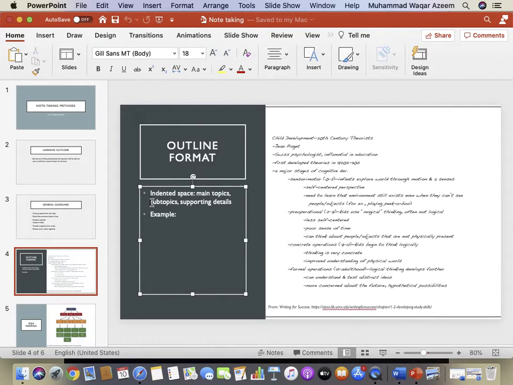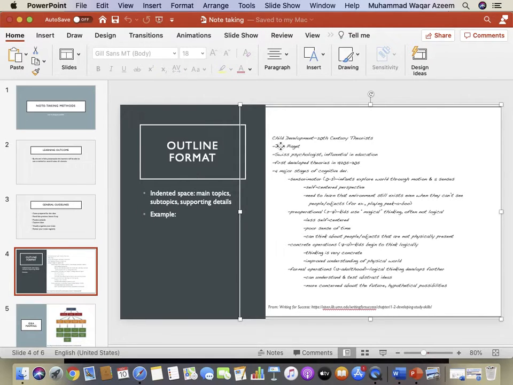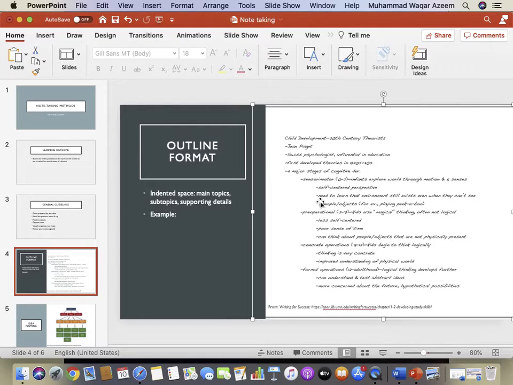And then subtopic. Now this line has a dash with it. This one has a dash with it. This one has a dash with it. This one has a dash with it. And this line has been indented towards the right. This line has been indented further towards the right.